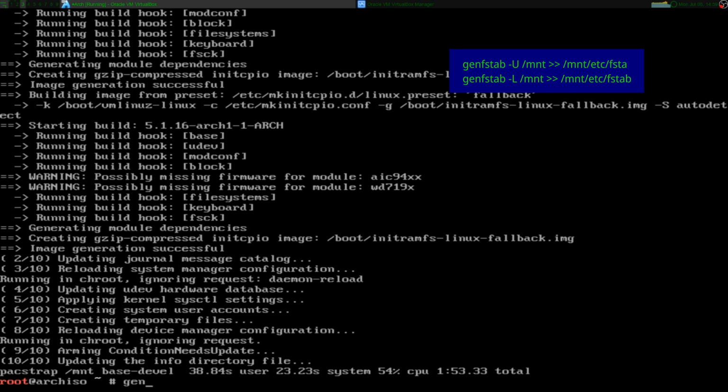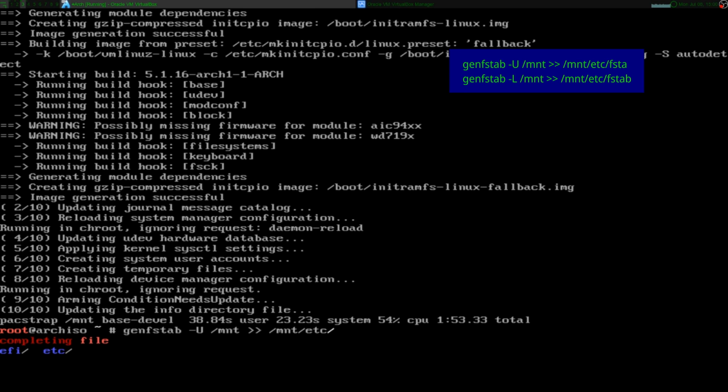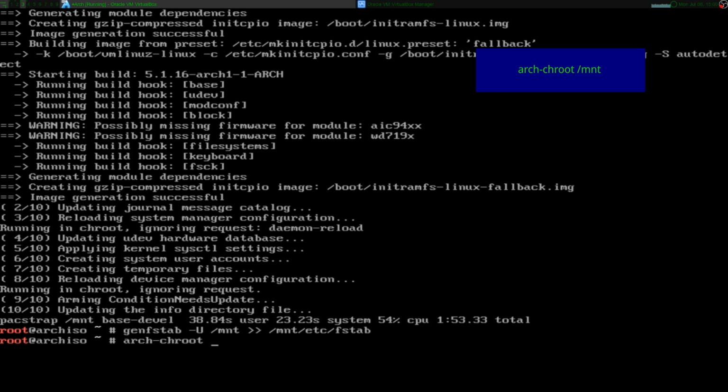So now it's time to generate the fstab so the system knows where the partitions are and how to load them. Finally, we can chroot into the new system. Everything we do now is going to be on the new system.